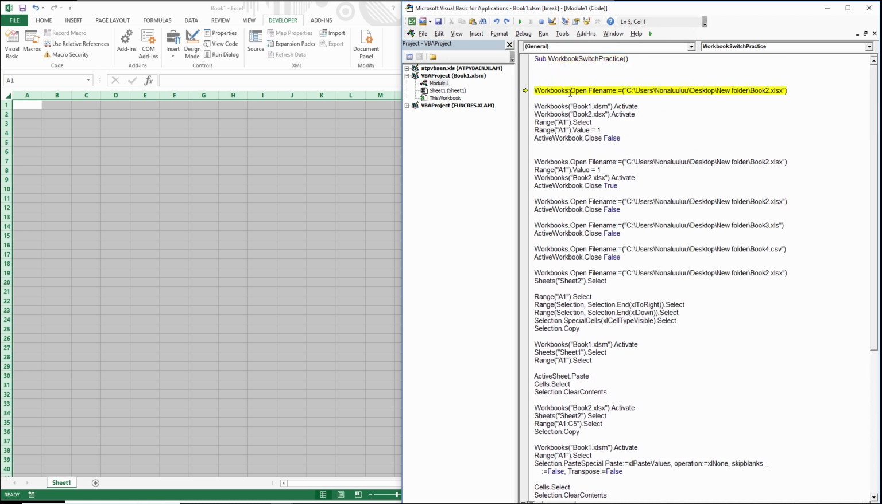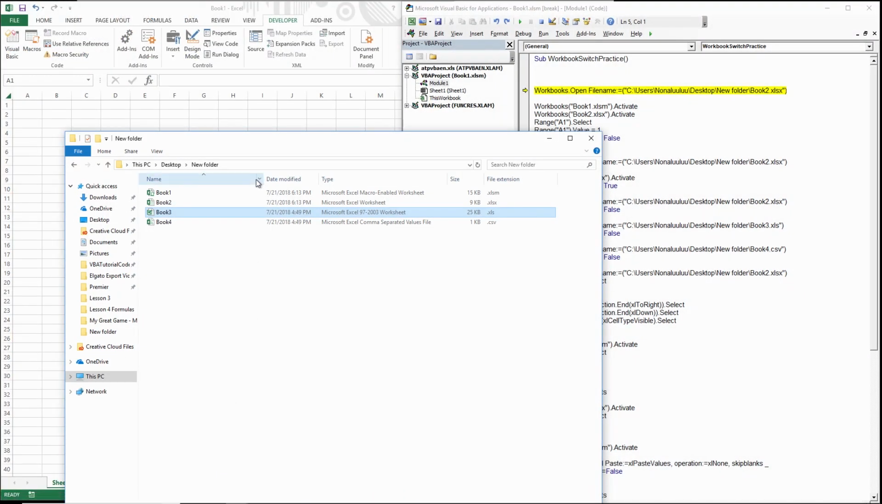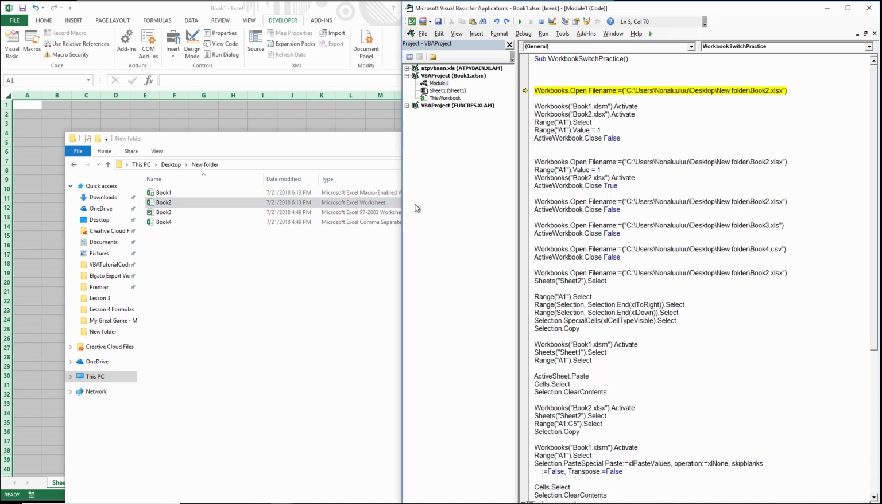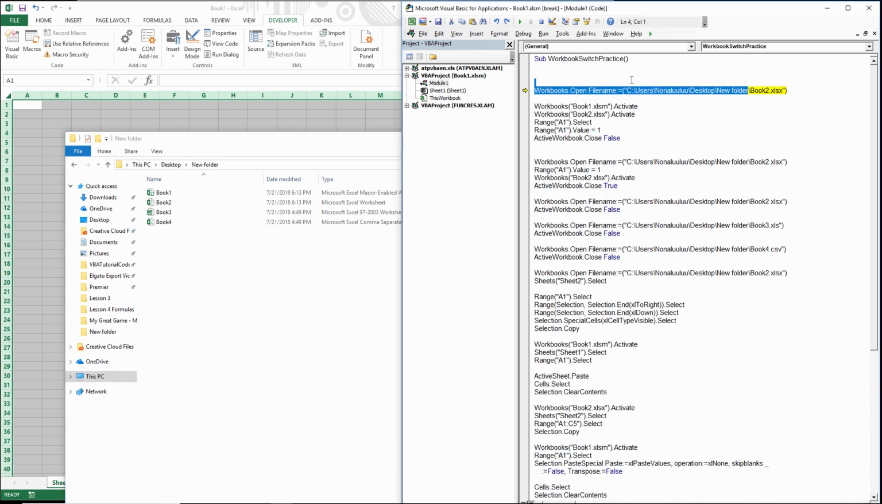This first line of code, Workbooks.Open Filename, will open up Book2. We're going to be opening up Book2 from My Documents in Windows Explorer. If you want to know how to get the file path for whatever file you're opening, you just click up here, press Ctrl-C, and just paste that here.